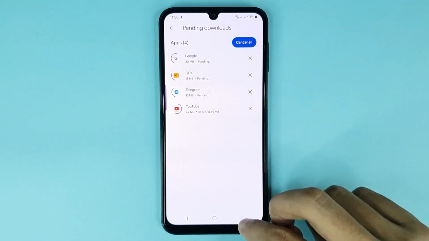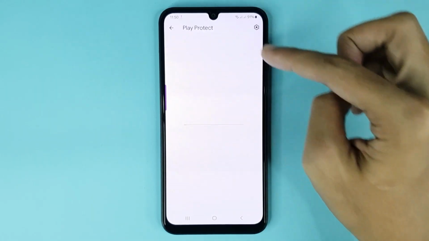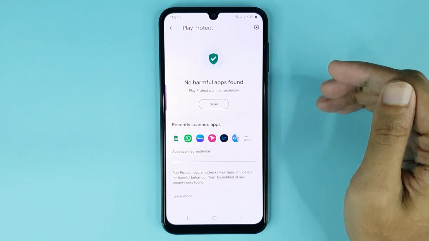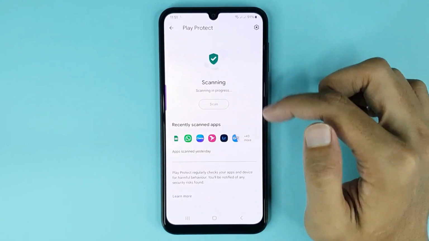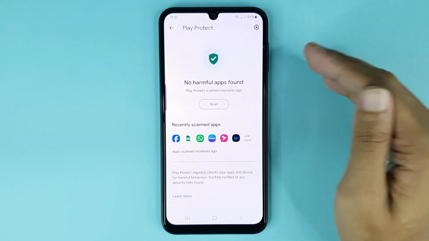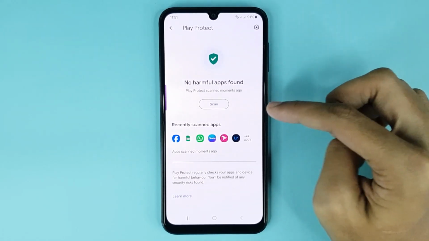Now if you go back, then tap on this option. You can also scan your phone apps from here. If you tap on scan, you can see that it will start scanning your apps and the scan is complete. You can see there are no harmful apps on my phone.